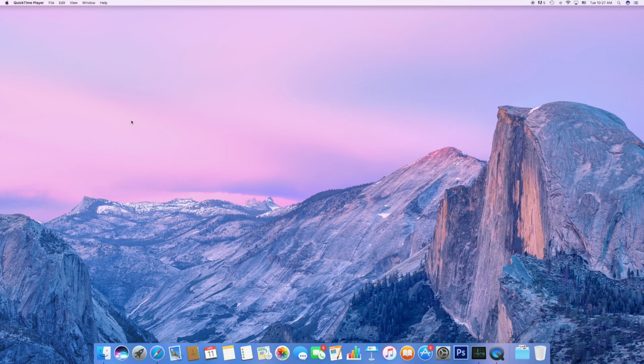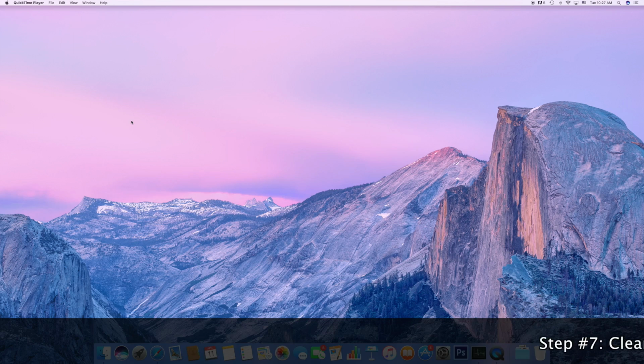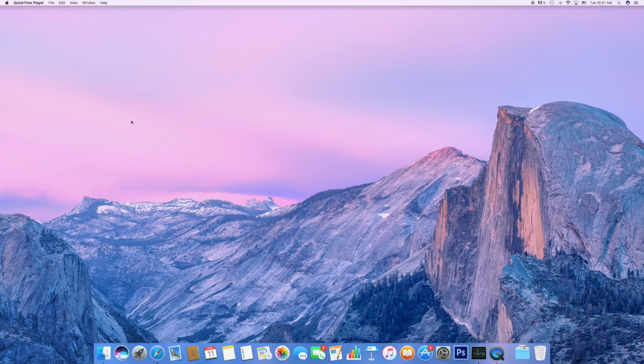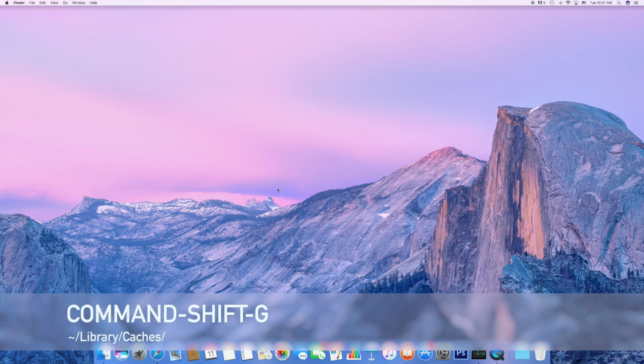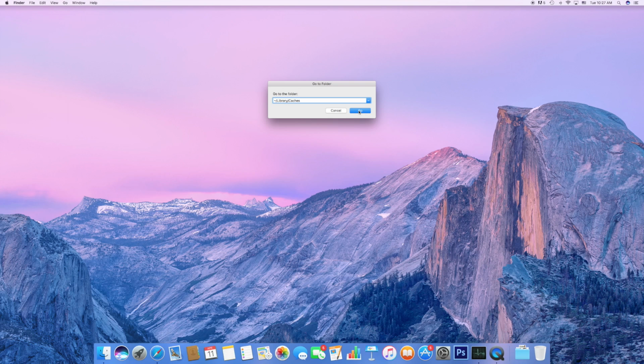Alright, so the last step I have for you guys is basically clearing out your computer's cache, and by doing this you're gonna clear up a lot of memory on your computer, and it should help increase the overall performance of your computer. So in order to do this, you're gonna go ahead and go to your desktop. You're gonna press Command Shift G. You're gonna type this in right here, and you're gonna click go.